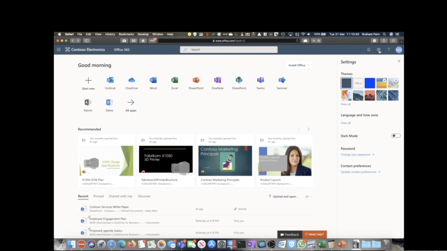Cog, always settings, all pretty boring stuff, to be frank. You know, if you want some pretty backgrounds at the top, your time zone, if you would like to have it Darth Vader style dark mode, that's up to you. Change your password, etc. Nothing stunning.